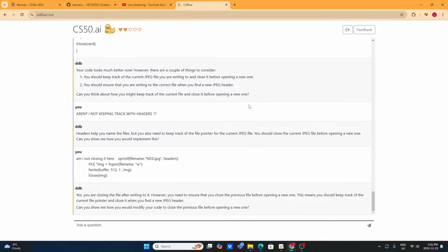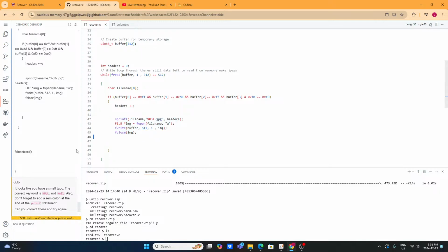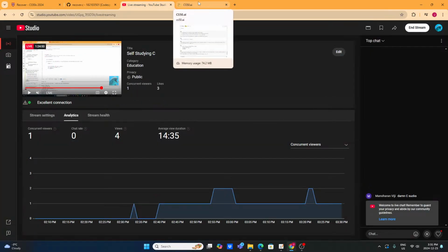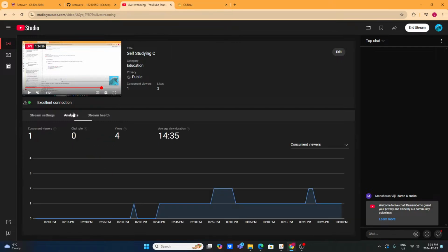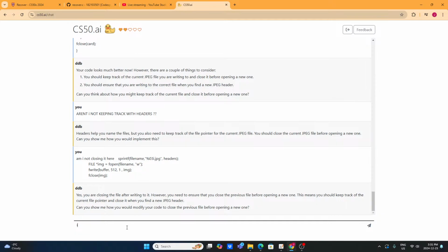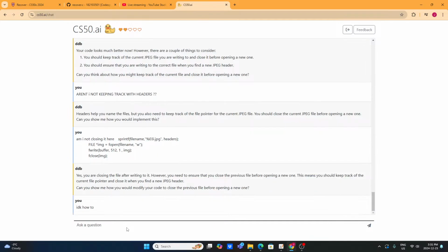Close the previous file before opening a new one. Okay. No, but basically, how do we close it though? But I'm basically closing it here, man. Do I start with fclose first? I have no idea. I'm actually stuck. Okay. What do I close even before? To be completely honest with you, I don't know how to. I don't even know how to do that.